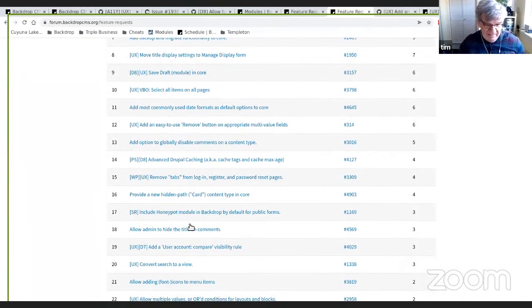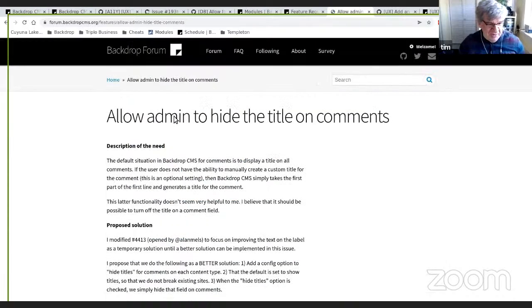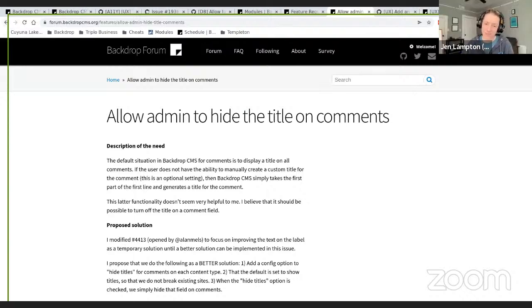Although that's still, probably disable comments might not be that hard. These are things I haven't looked at. The concept is so straightforward, but I have no idea what's involved in doing that. Is this the one you're talking about? Allow admin to hide title and comments? No, it was a bit different, but that also seems reasonable.